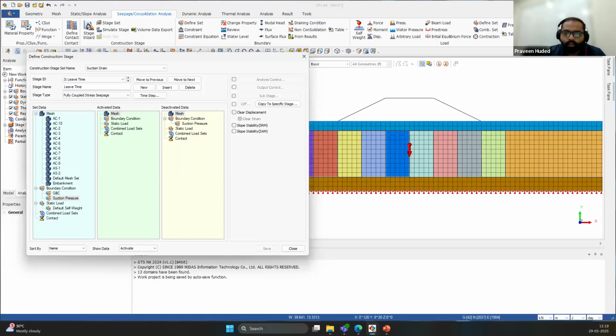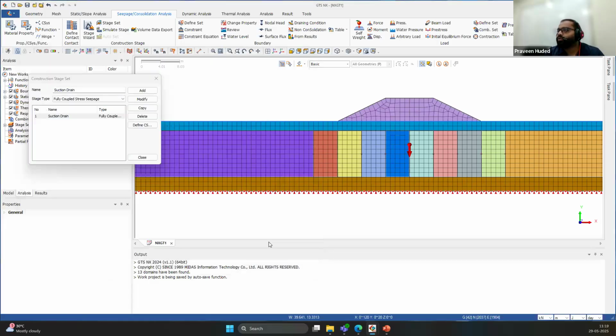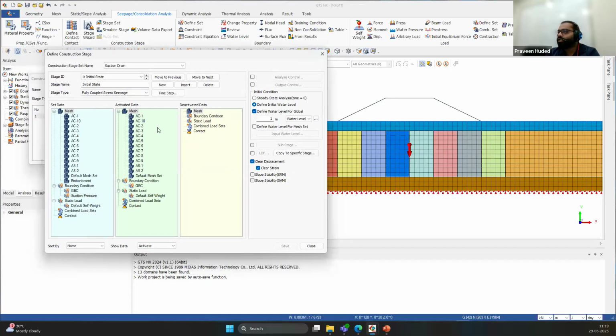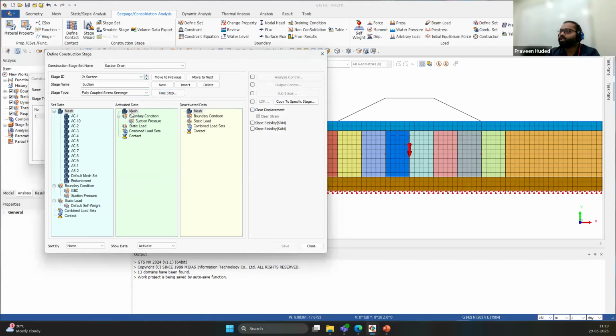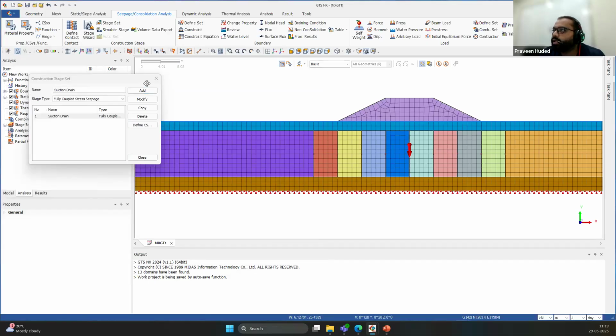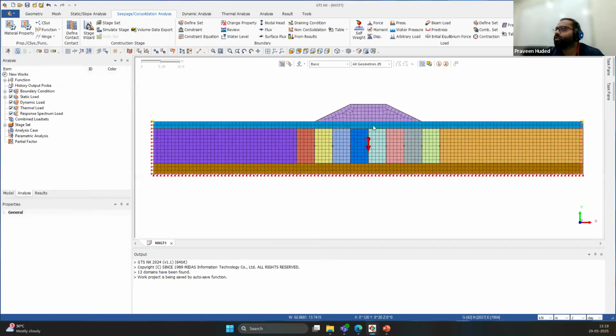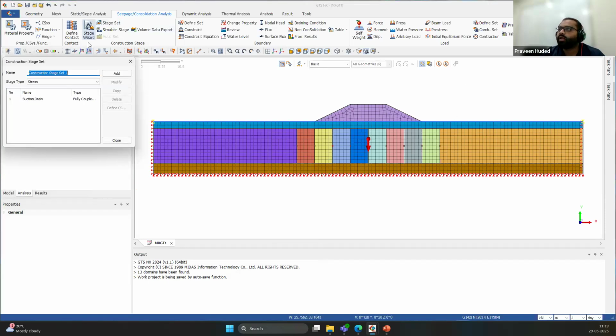Then close. So we have defined the suction drain construction stage here: initial, and then there is a suction, then we disable the suction and we assign a lay time. Then for another construction method, another type of consolidation, instead of adding the suction pressure, we will activate the embankment. So I'll click on this and I'll use embankment.